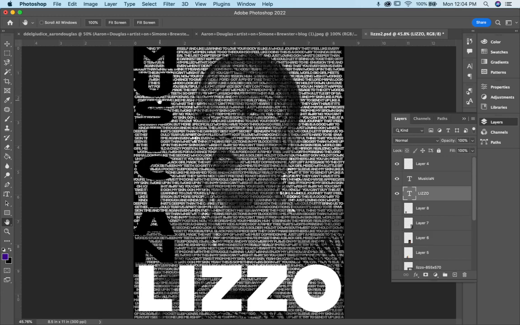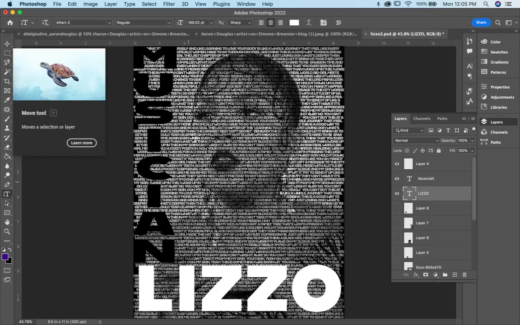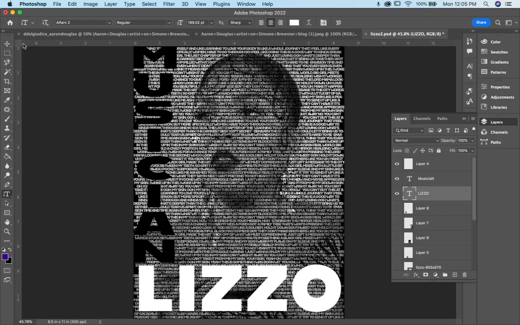Just so you know, for the vertical type, if you go to the type tool, it's usually automatically on horizontal type, but if you click and hold, you'll get the vertical type tool, and that's how you can type something out going from top to bottom. So the font that I chose is very bold. That's because I want to be able to see the pictures inside the letters.